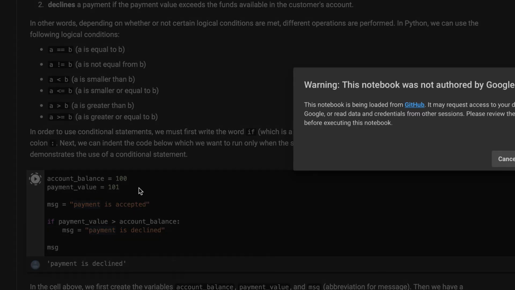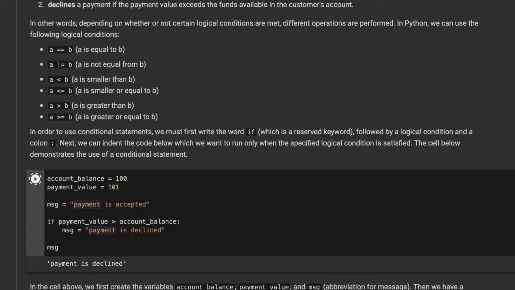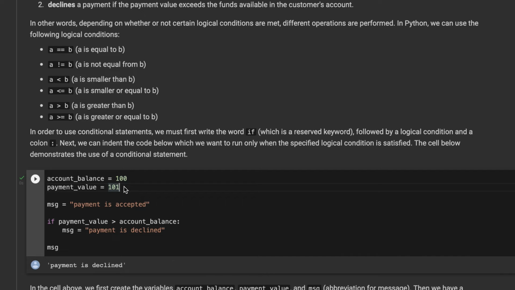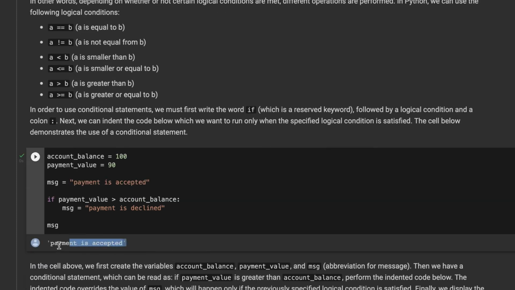So let's see what happens if I run this code. In the end, I output the value of message. I want Python to write the current value of the variable msg. The code is running. I'm connected. Yes, run. And payment is declined. Good, because the payment value was bigger than the account balance. Now we can check what happens if my payment value is smaller than the account balance. I should get the message "payment is accepted", and this is indeed the case.